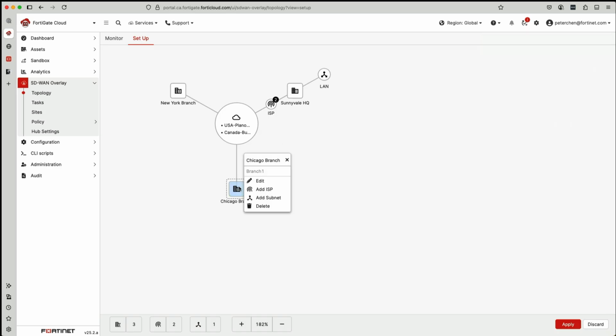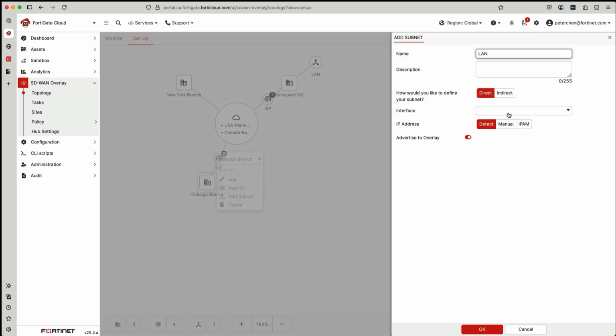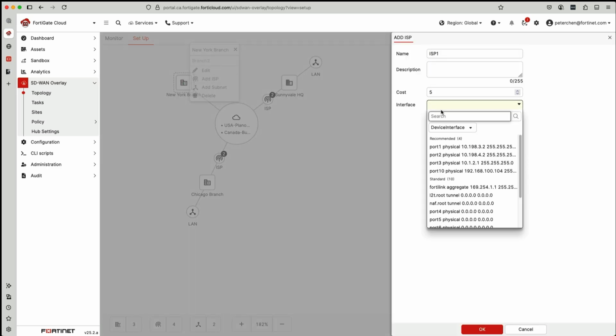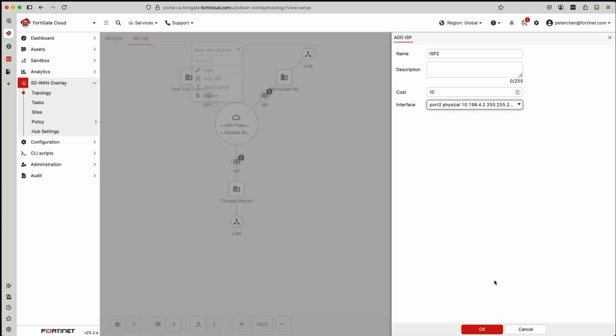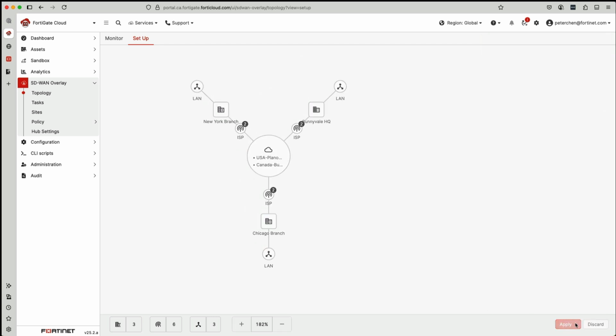Now that we've fully defined the ISP and subnet for all of our sites, it's time to deploy these changes and have Overlay as a Service create our SD-WAN overlay according to these definitions. Now click the Apply button located at the bottom right corner. The process of building out the overlay will take a couple minutes.